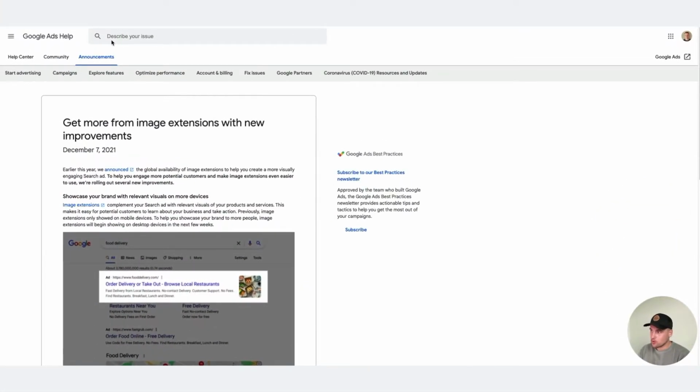Today we'll be going over the new image extensions with desktop. Image extensions overall have been around since I believe May or June post beta release of 2021, and so far they've been a great addition to the overall search campaign toolbox. All my clients use them and I believe they really do help the overall CTR of your search ad, as well if you're in a really competitive market.